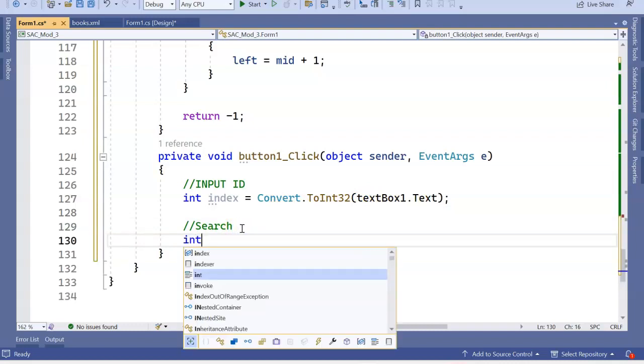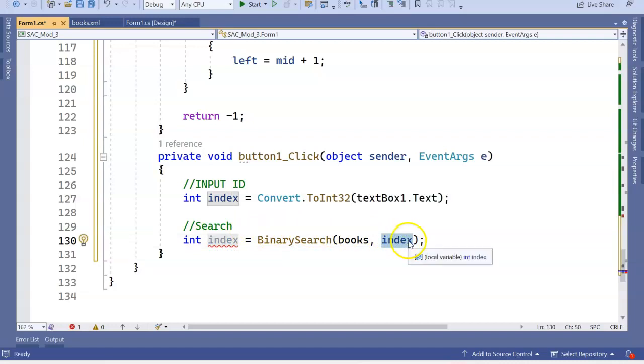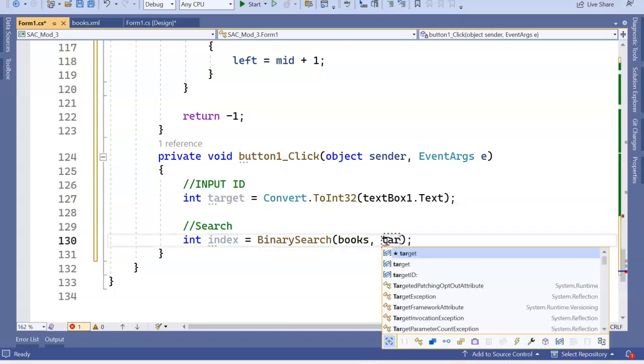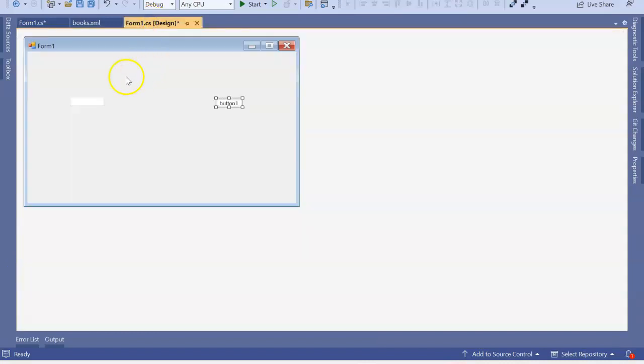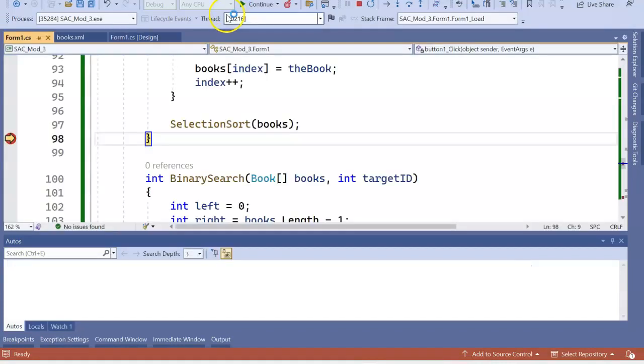Then we're going to do int index equals binary search, and we're going to give it books and our index. Oh, no, we can't call that index. Let's call it target. Okay, so we'll look for 1001. Yeah, I know that one exists. So let's do that.